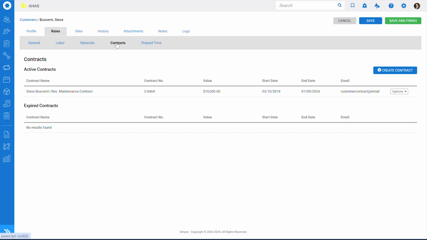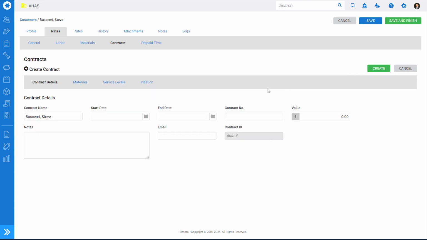And in here, we will find our list of all our active and our expired contracts. To create a new contract, we use our create contract on the right side here. And it takes us to our new contract details page. So we'll notice under the contract name that it's automatically put in the customer's name. We want to leave that name there for best practices. What it helps with is later when you go to search for things, you can search that customer name and you'll find not only the customer, but you'll find that customer's contracts. So it makes it easier to find them later in the system.